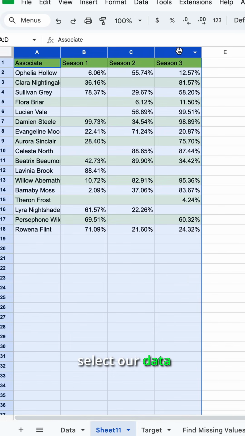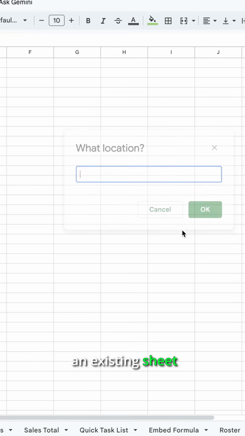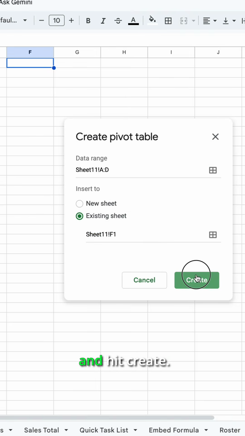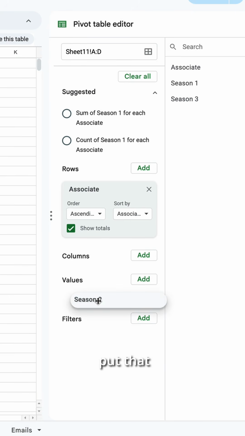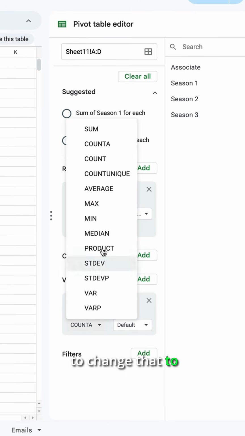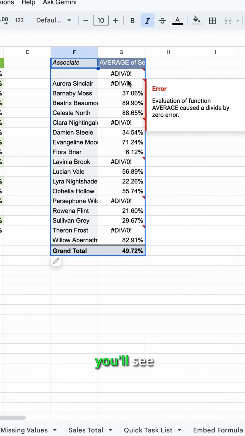and clean. So we're going to select our data range, go to Insert, Pivot Table, and we'll go into an existing sheet to keep things nice and clean for this video, and hit Create. Now for Associate, we'll drop down under Rows, and then for Season 2, we'll put that under Values, and then we want to change that to an average. So once again, you'll see those errors.